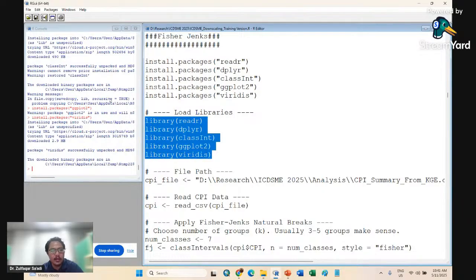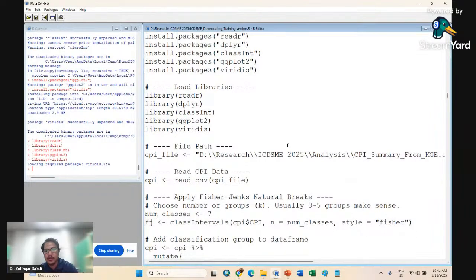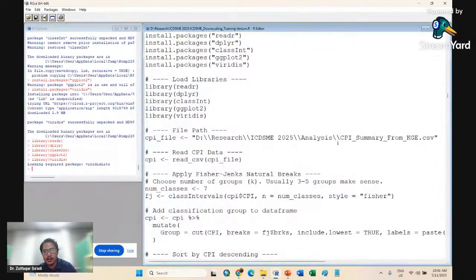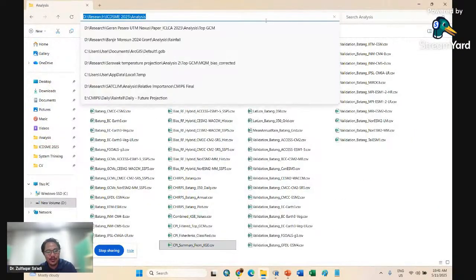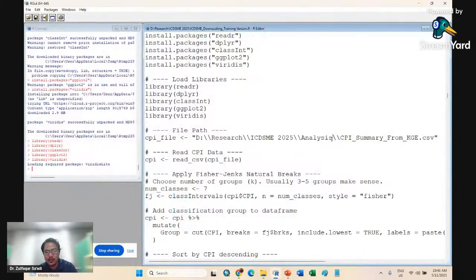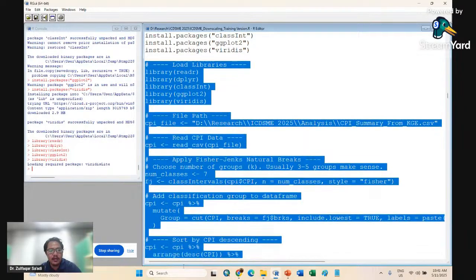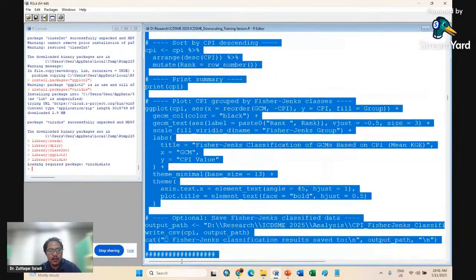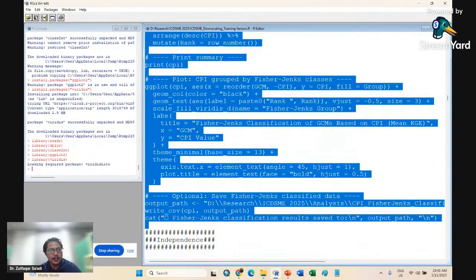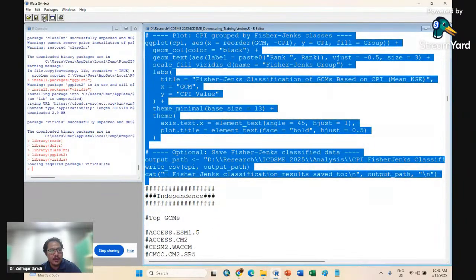Now you run the library, and then you change the folder address. This arrangement is similar to the first one just now. You copy the folder address, just change the folder address here. Okay, make it double, and then make it double. And then run from the library until finish here. Until the finish of this section.